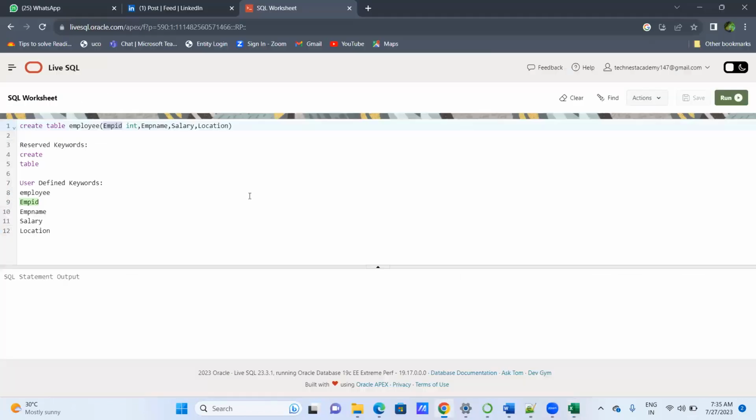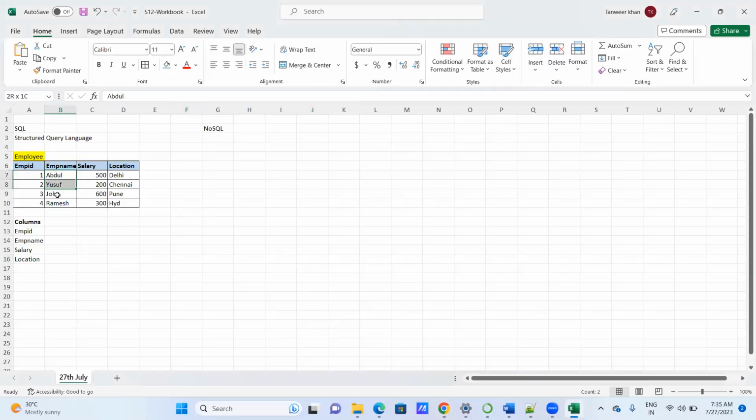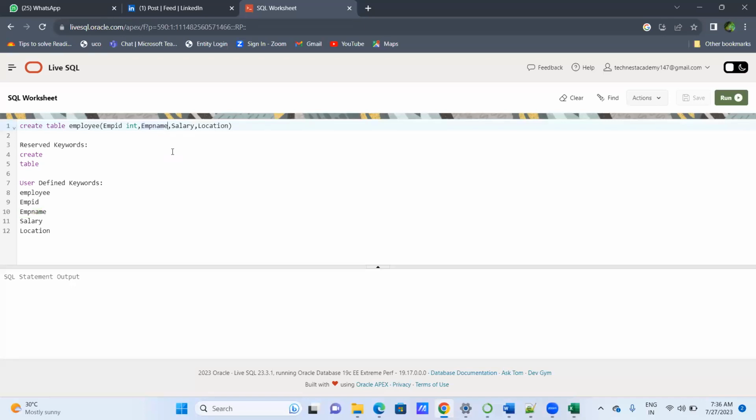Okay. Now, the second one is employee name. In the employee name column, are we storing numbers or integers? No, we are not storing numbers or integers. We are storing characters or alphabets, right? A, B, C, D, something like that. So whenever you're storing alphabets, A, B, C, D, anything, name, address, and so on, in that case, you have to write varchar 50.